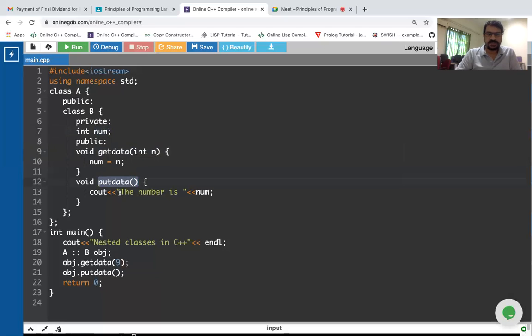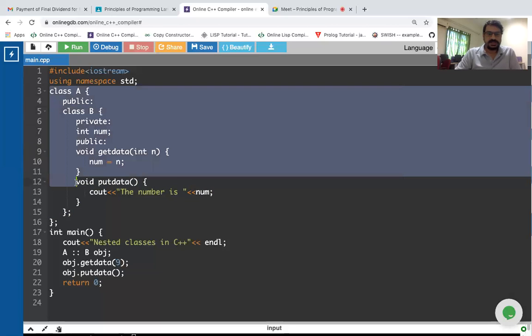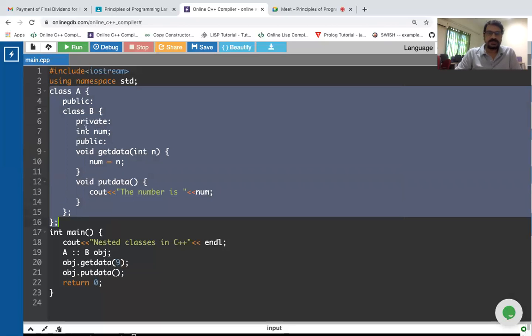It will just display the value of num to the user on its console. Now, this is the end of class B, and you can see this is the end of class A. So class B is literally inside class A. Okay, so that is called a nested class. A class inside another class is called a nested class.